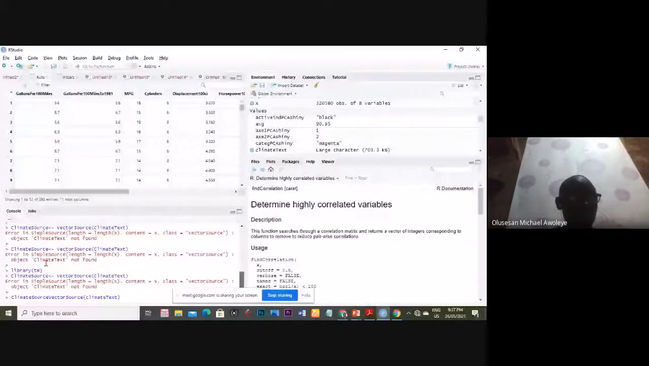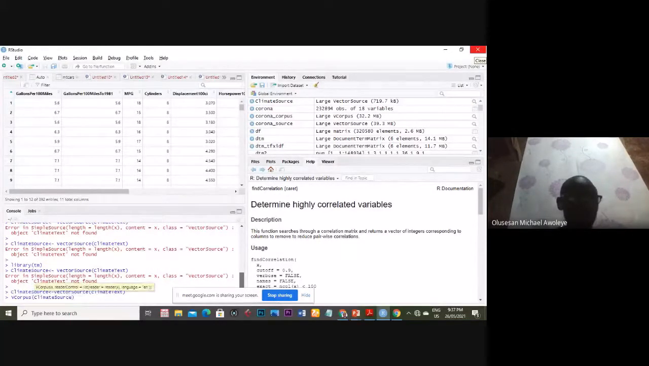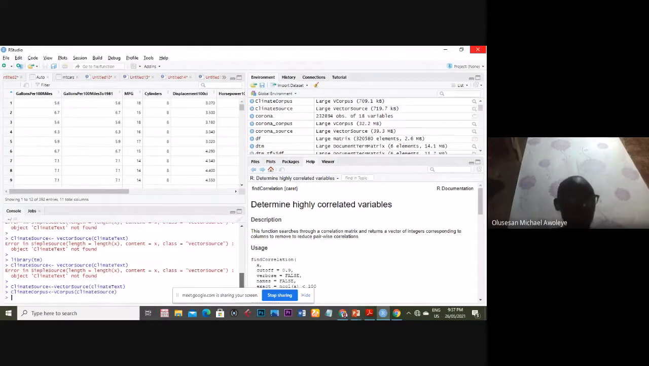Then the next thing is to do climate corpus. So we use VCorpus. That's the command, and then you put it inside of climate source now. Climate source, and then you put it in a container called climate corpus. That's fine as well. So I have climate corpus now, which is already done.